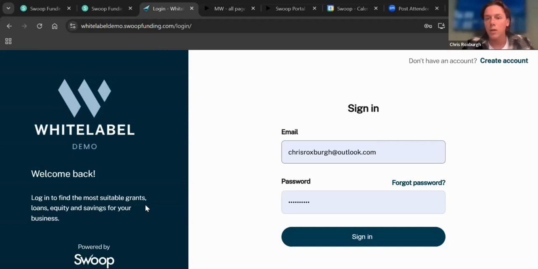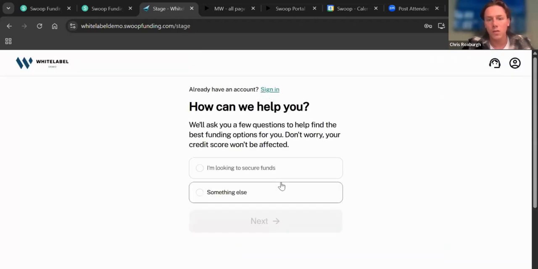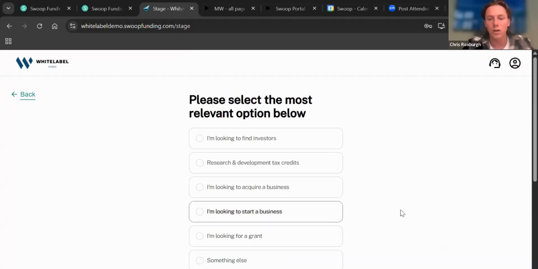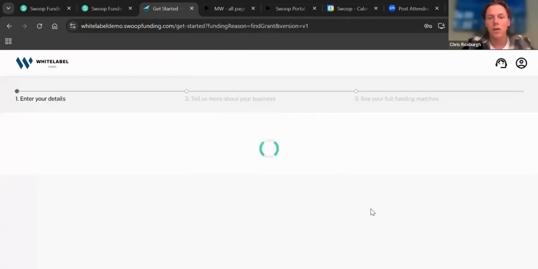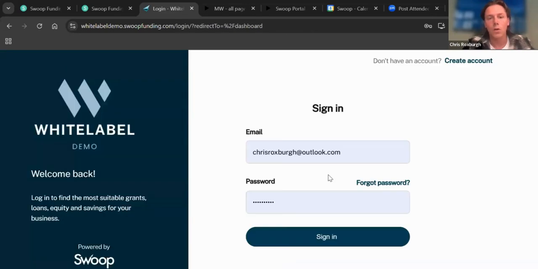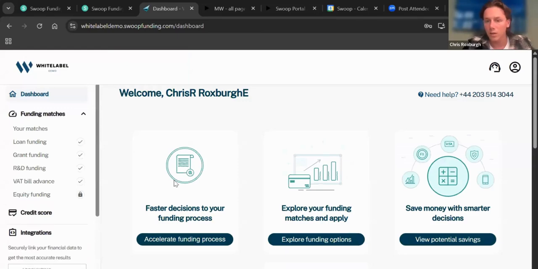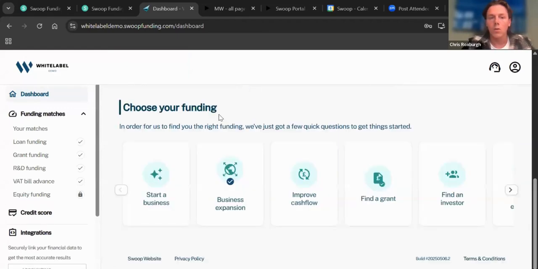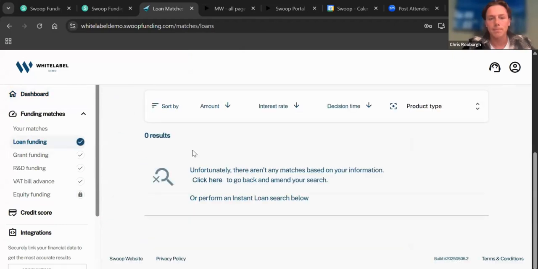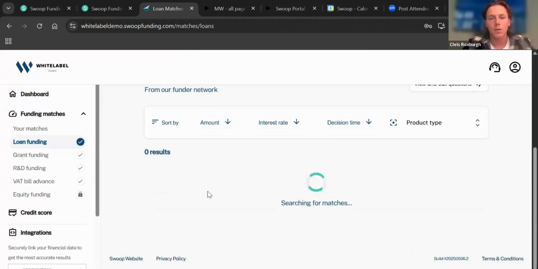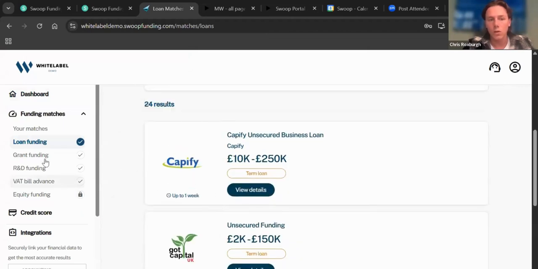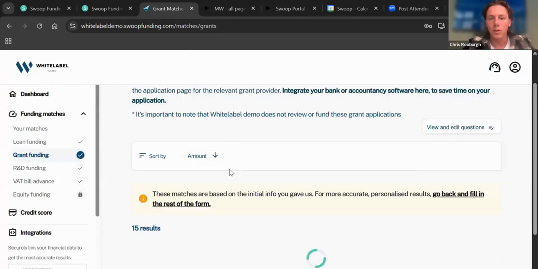If you put an email out at the moment to say, find out what grants are available with your link, with your logo, what you can do as a business is you're able to go through this, look for something else. I'm looking for a grant. And then just go through this. What you'll then be able to see, the client will get directed to here. Now, you can see what funding's available for the business. So there's 24 potential results. You're also able to see what grants are available.